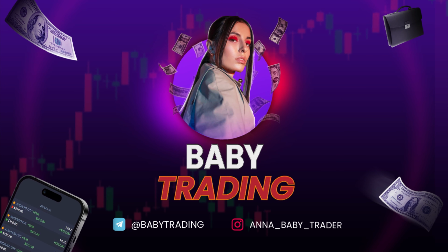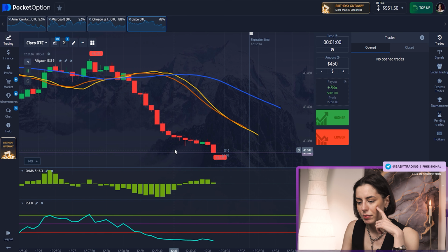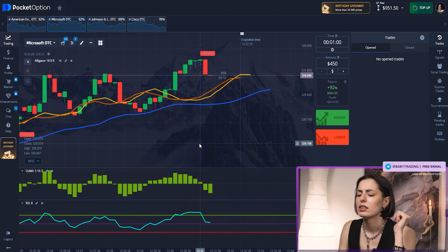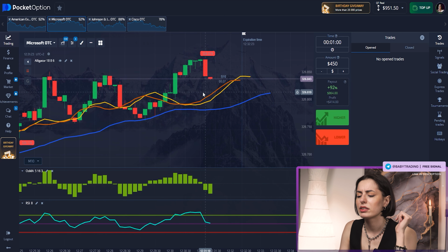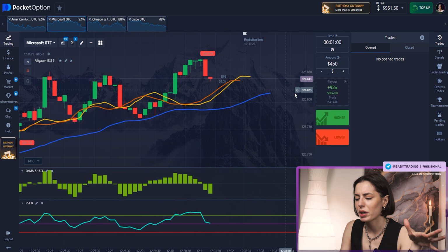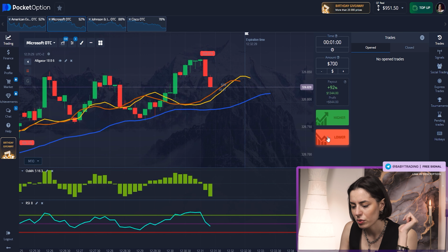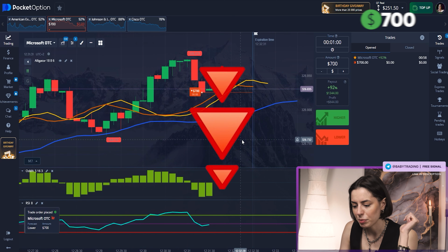It is closing. Okay, let's check what we have more. This one, look at this alligator. The blue line is just getting so parallel. It's kind of an interesting situation. So I think that's the peak.